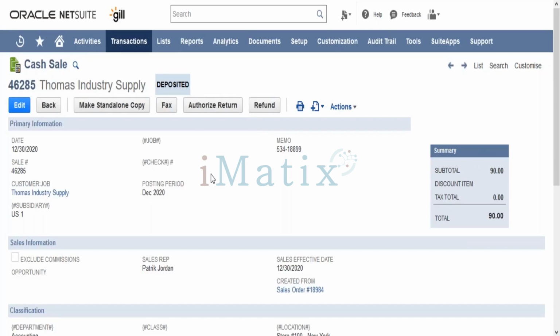This is how the sales process works. We create a sales order. We do the item fulfillment. From the item fulfillment, I can create an invoice. Then accept the payment, or I can create a cash sale if required, if I'm doing a store pickup.